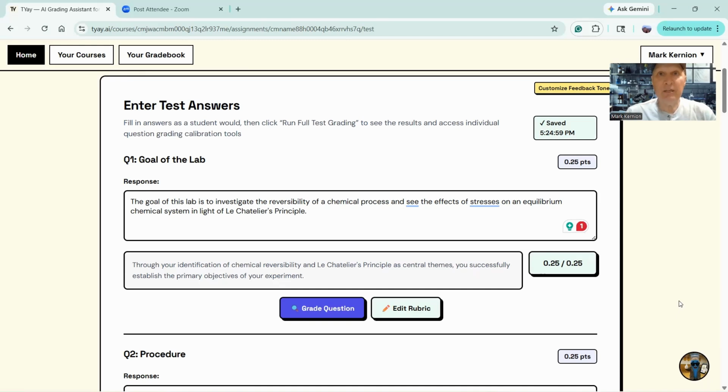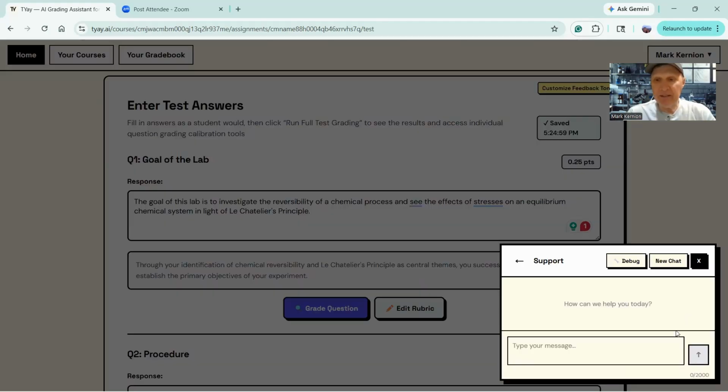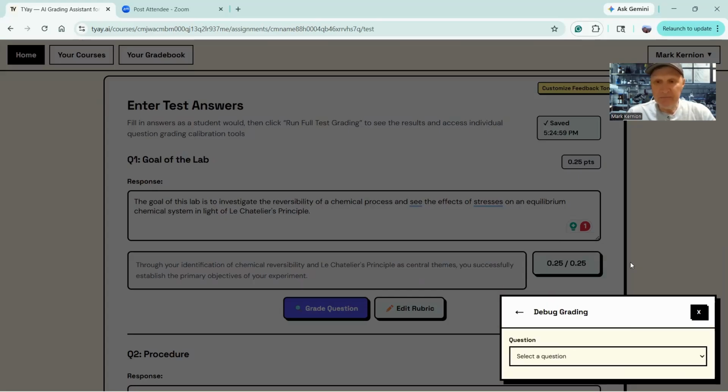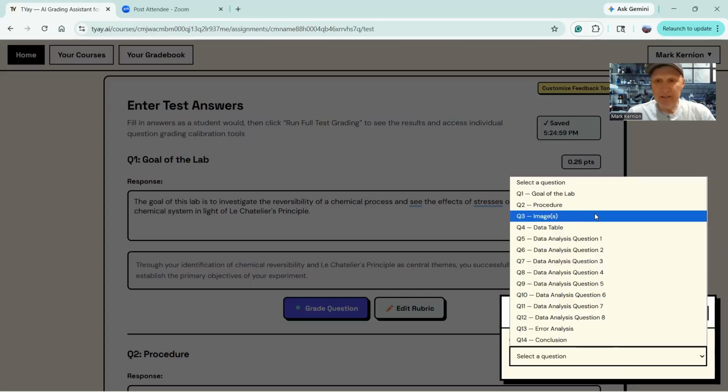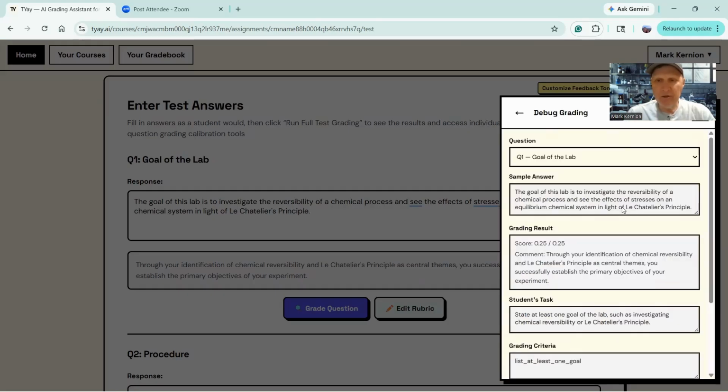Terry can answer general questions about TA or specifically debug rubrics to better do the job, which is evaluating responses as if you would do it if you were grading things by yourself. Let me click on Terry to show you what that looks like. We're going to debug the question. I need to select which question it is, which was question number 1, the goal for the lab.